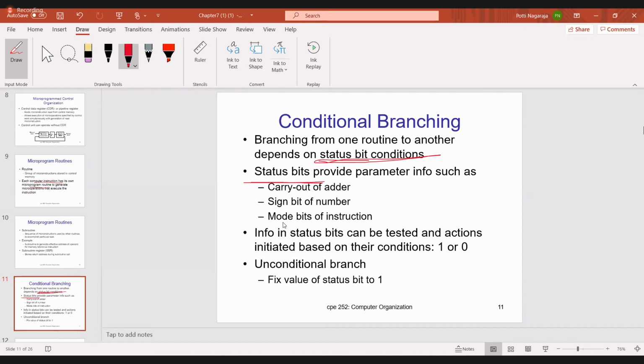Otherwise, I can ask which of the following are status bits: carry out of adder, sign bit of a number, mode bits of an instruction, and the last option, all of the above. So what do you have to write? All of the above. Then you have to check all these bits, and based on the information present in the status bits, you have to execute the branches. It may be 1 or 0.